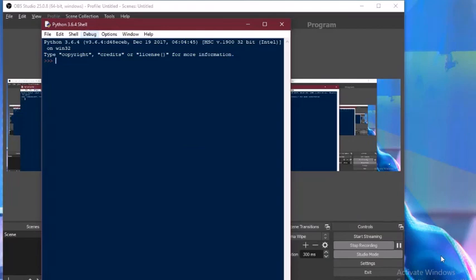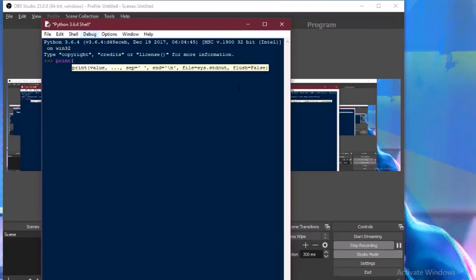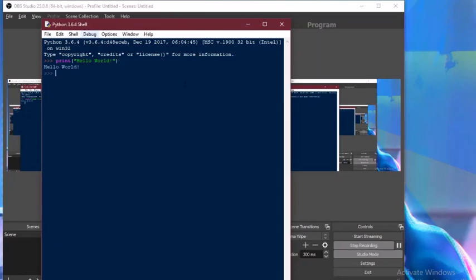Here you can write what you want. The basic thing, your first command, should be print. I close my bracket immediately to avoid any error. Hello world. Then go ahead and press enter. So it prints hello world for you.